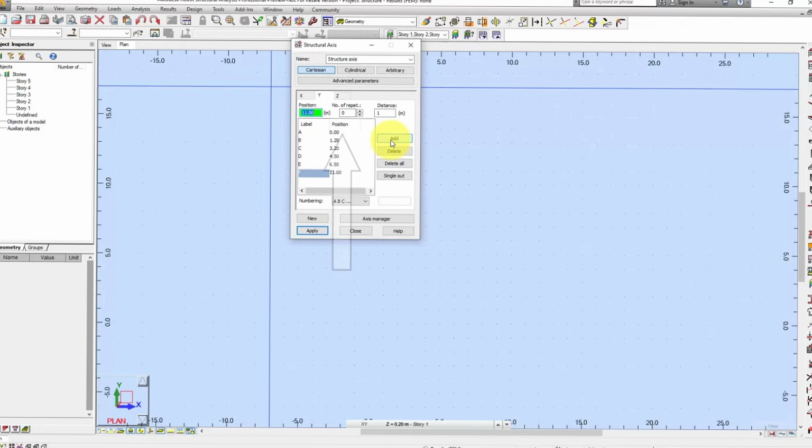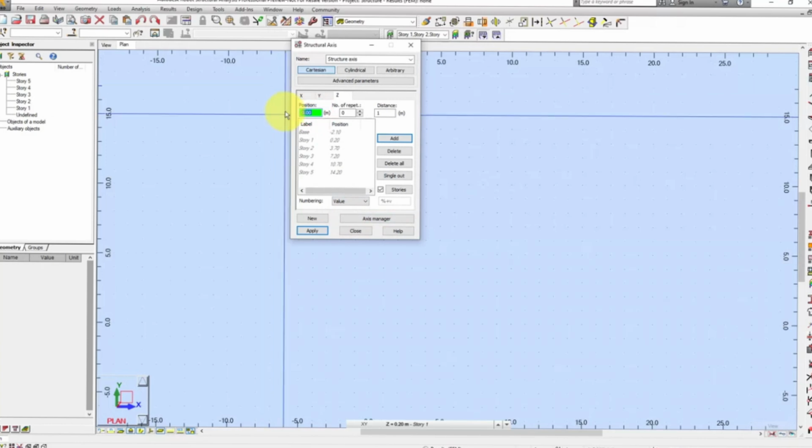Finally, open the Z-coordinate tab. Previously defined stories are listed in this tab already. Expand the numbering dropdown and select Value. Under Position, leave the value set to 0. Click Add. Repeat this process for 4 values in total. The positions are as follows: 1.95, 5.45, 8.95, and 12.45. By default, the distance is set to 1.